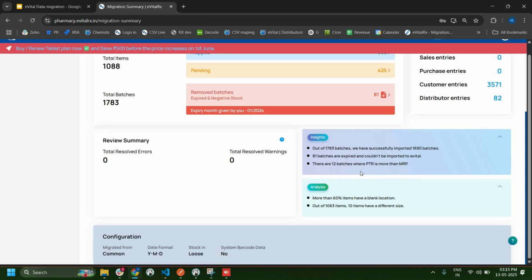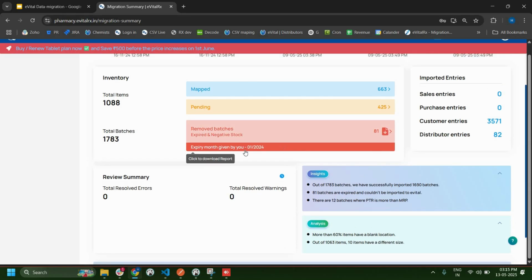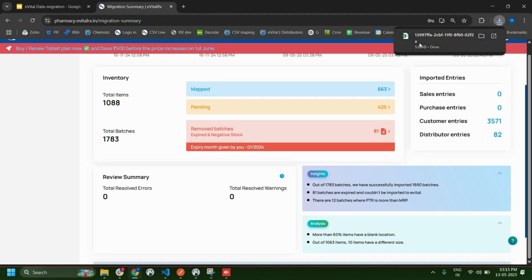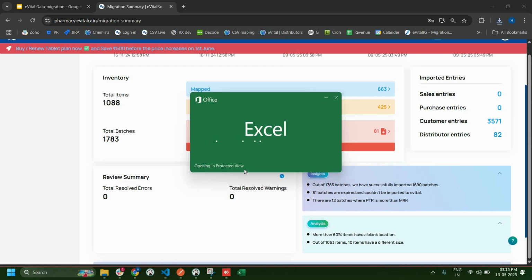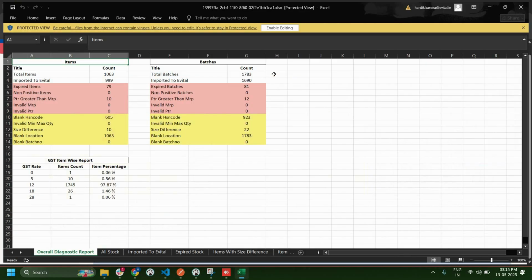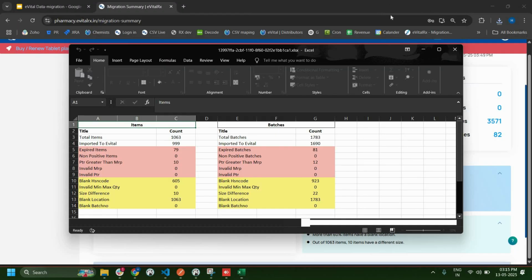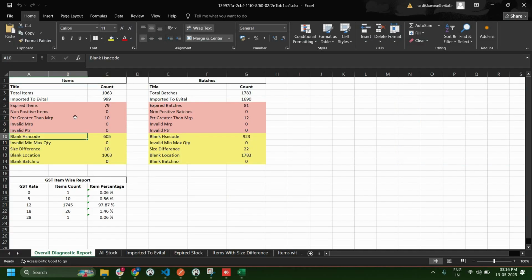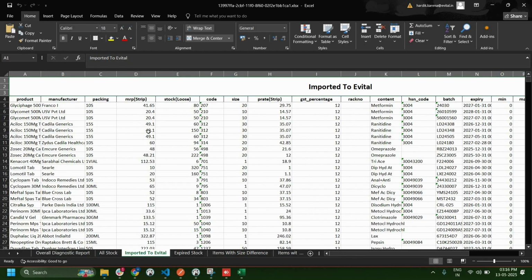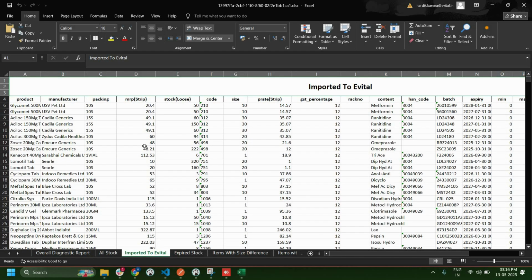Let me show you one useful file from here. You can click this file from here. This is the detailed report of the item master: how many total batches there are, how many batches are expired, which are not included in eVitalRx, and how many batches are non-positive, which are not included in eVitalRx. So here you can see lots of tabs in this report. Here is imported in eVital. So here all the items which are imported in eVital will come.